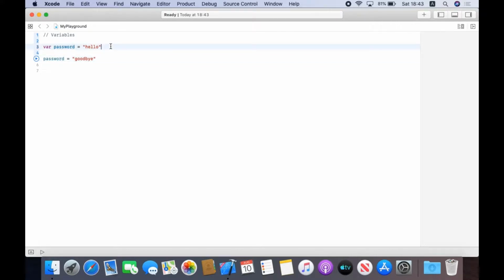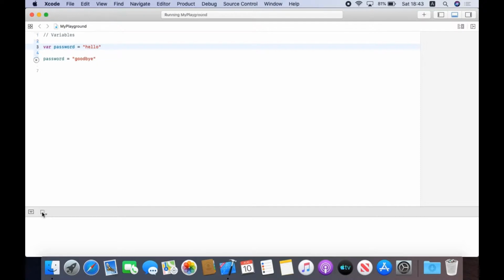So here, now look, we've declared that variable called password, hello. Now I've changed that password to goodbye. In fact, if we open up the console at the bottom and play the playground, hopefully we should see that outputted there. You can see on the right hand side there, hello was the original variable. Now I've changed that variable password to goodbye.